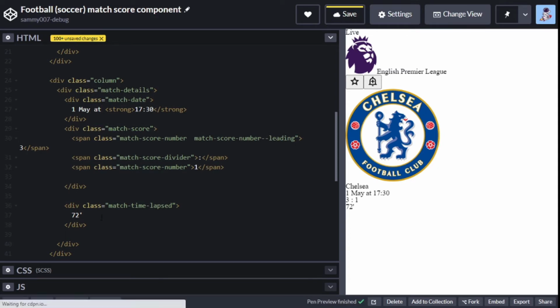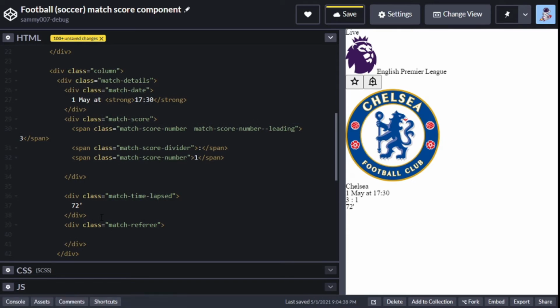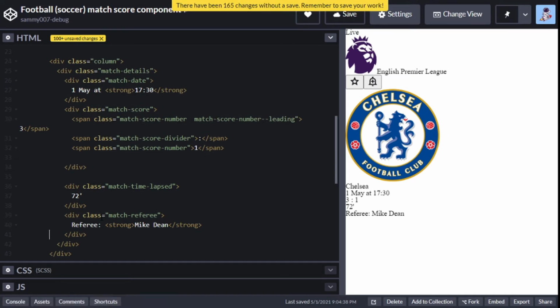Now it's time for the referees. Say dot match-referee. And the referee, there's this referee that is so annoying, so I'm just gonna put his name there because it's always good to win a game when he's the one who is the ref, and his name is Mike Dean, or Anthony Taylor too is another annoying referee.